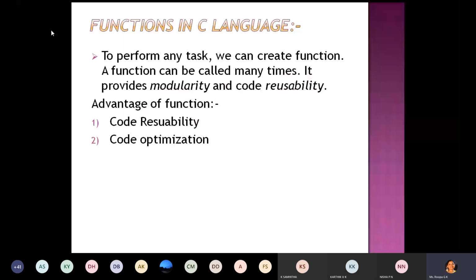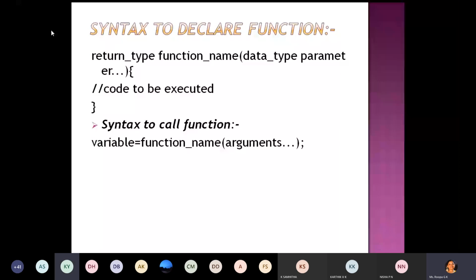So this is the syntax. Return type means int or float or character like that, followed by function name. Function name can be sum or difference, etc. Then followed by parameters, data type and parameter like int n or float a, something like that. Then code to be executed. You can write c = a + b. If you want to have a user-defined function for adding two numbers, then c = a + b, you can write, but you have to pass the parameters.